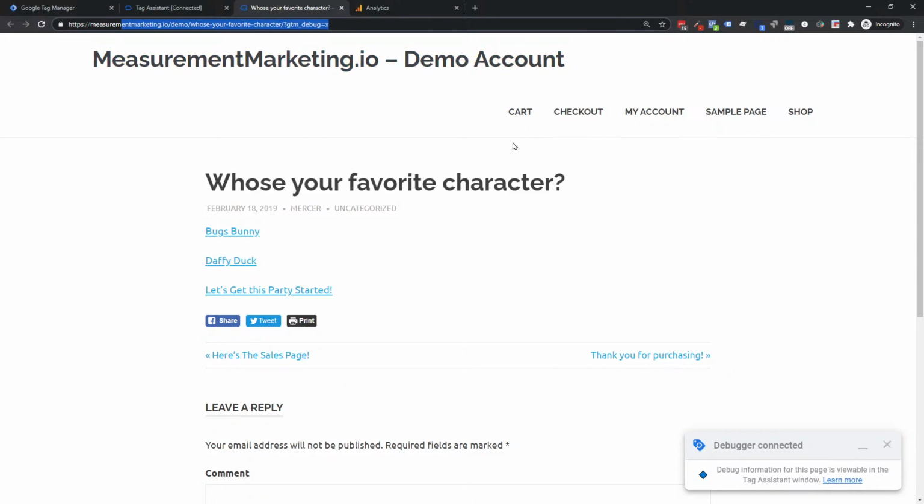Now, how do I know that this page is being debugged? Because of this right down here. I also know that it's connected because of this. This is almost like a status report now. It's kind of out of the way so you can see most of the page you're working on and do all of your debugging, which is super useful.